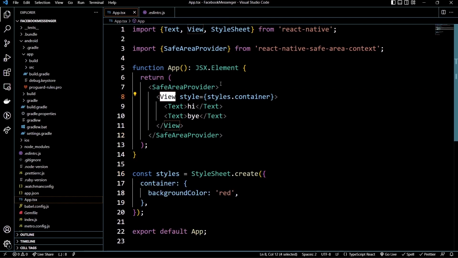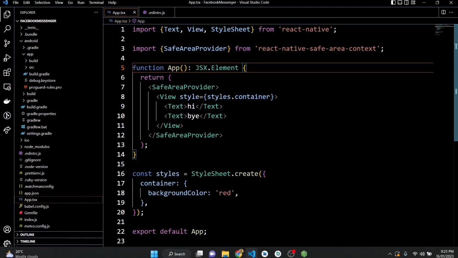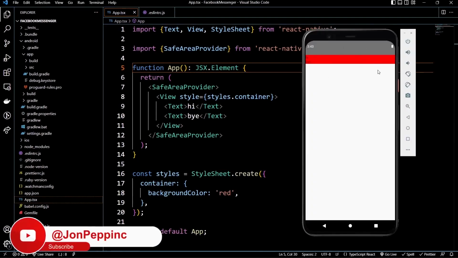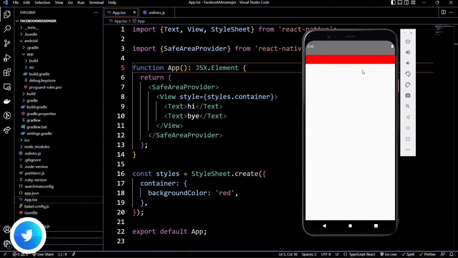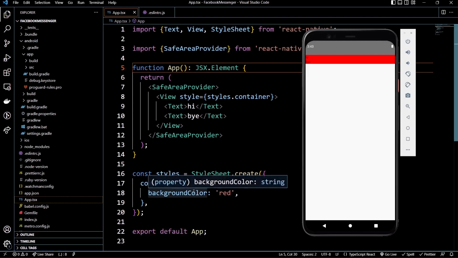And it's important to note that these are not web elements. There's basically 5 or 10 React Native elements, and we'll probably see all of those in the course of just this first video. So yeah, let's have a look at that. We can see that we've got this red background here. So one thing to note, one CSS property that's really, really important to know what it does in React Native is flex.